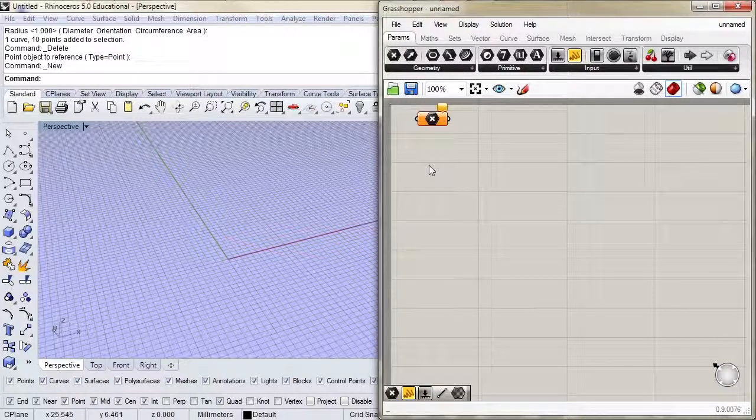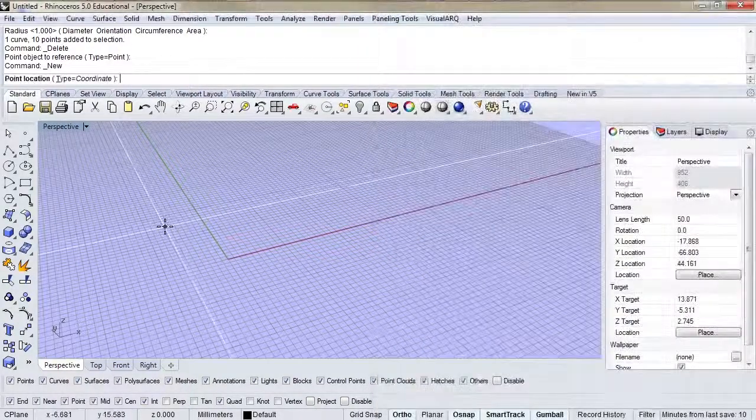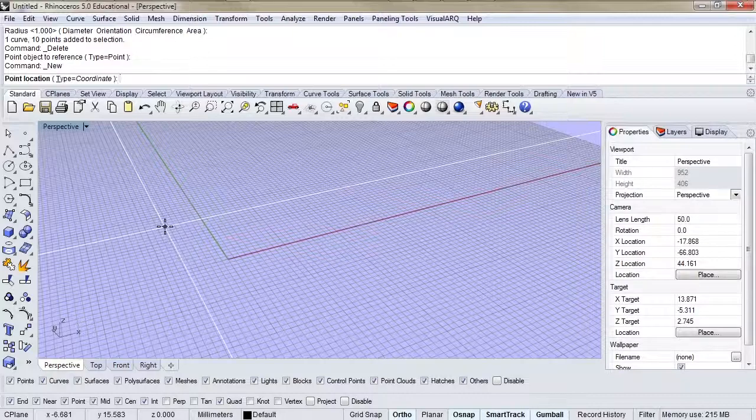I don't actually have any points drawn in Rhino, but if I did, it's not going to assume which points I want to use. We'll have to tell it explicitly the points. Let's see what happens if I right click and say set one point. Grasshopper went away. Don't worry though, it's going to come back when we're finished. It's going to get out of the way, let you do your thing in Rhino, and when we're finished and press enter, Grasshopper will come back with that reference.